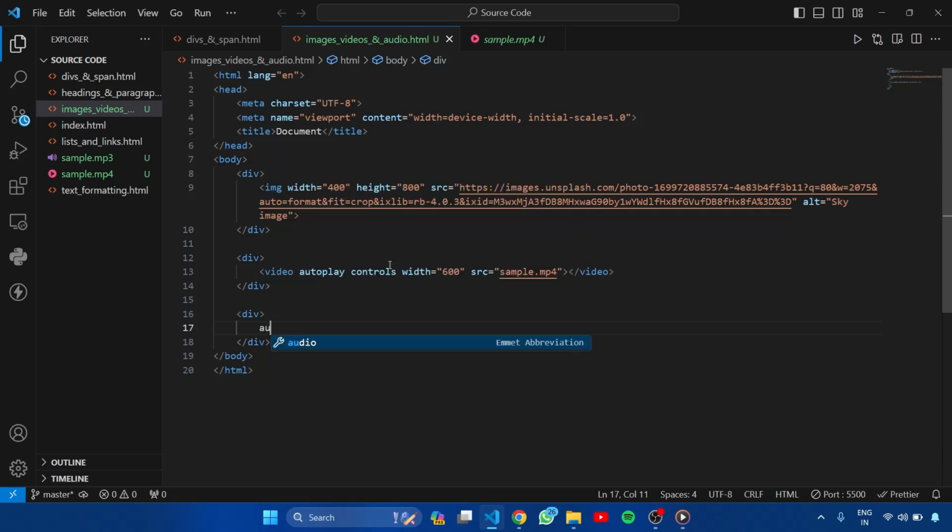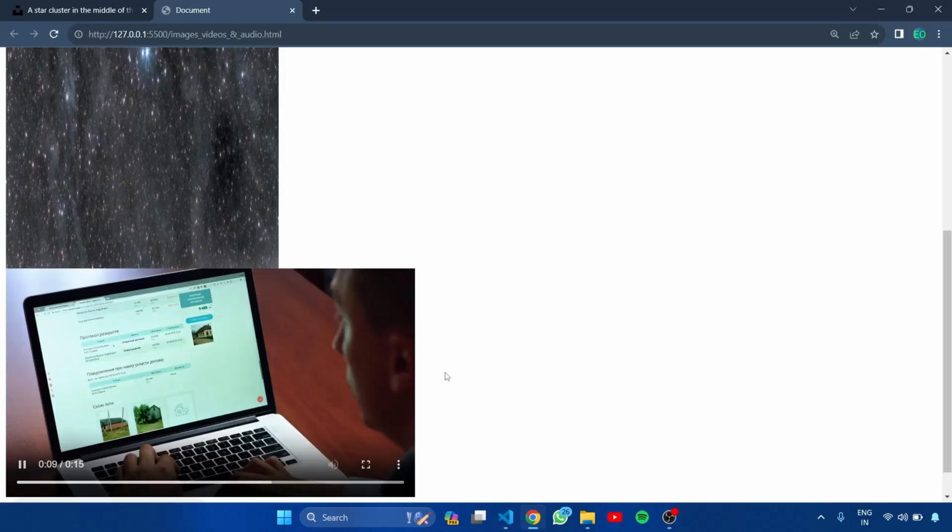Type audio here, and it also has the src attribute. For this source, I am setting it to a sample audio file named sample.mp3, which is available in my working folder, and add controls attribute to it. Get back to the browser.